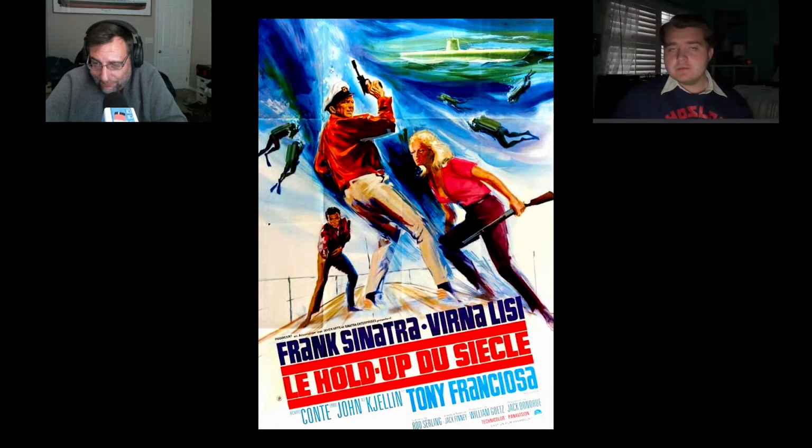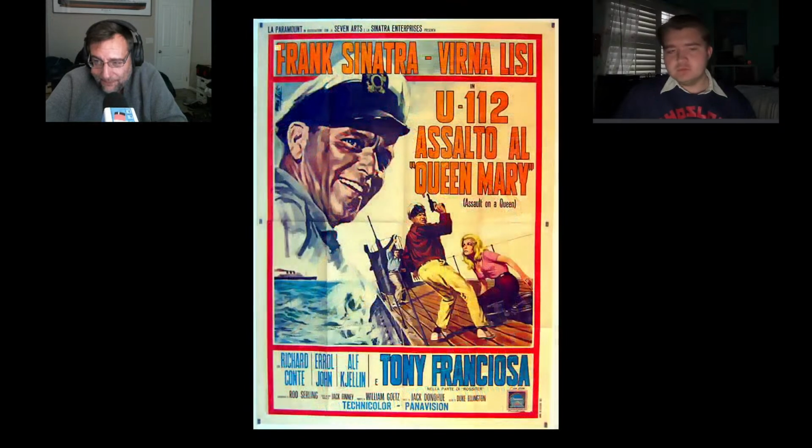That's one thing I was going to mention too. There's at least one or two shots that are on board, but the majority of them, every interior shot or angle, is purely a movie set. And I believe this is the Spanish one, U-112 Asalto al Queen Mary.